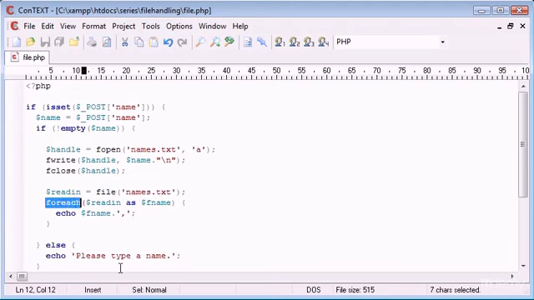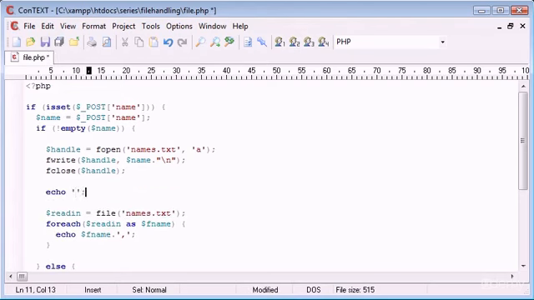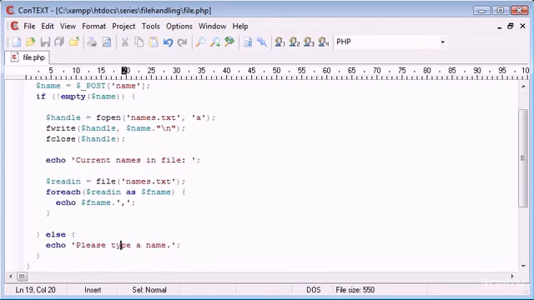Now what we're doing is we're using a for each statement, and we're using the array that's been read in, and we're using this array, each element of this array as fname. Then we're echoing out fname with a comma. So above this we could write current names in file, and then that should echo them out.